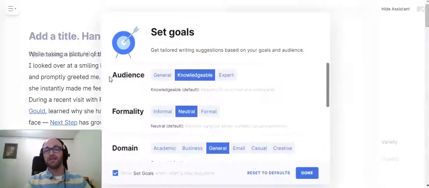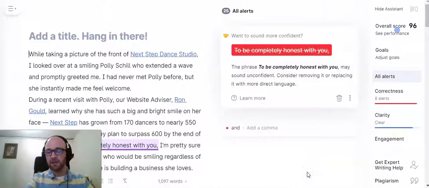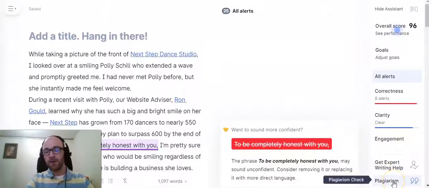Now Grammarly obviously thinks you want to edit this post to check for style and grammatical errors. We're not doing that here, so we just want to go ahead and click Done. And then down here, way in the right-hand corner, as you can see, it reads plagiarism. And that is what you want to click. It's not going to automatically check your content for plagiarism unless you click that.